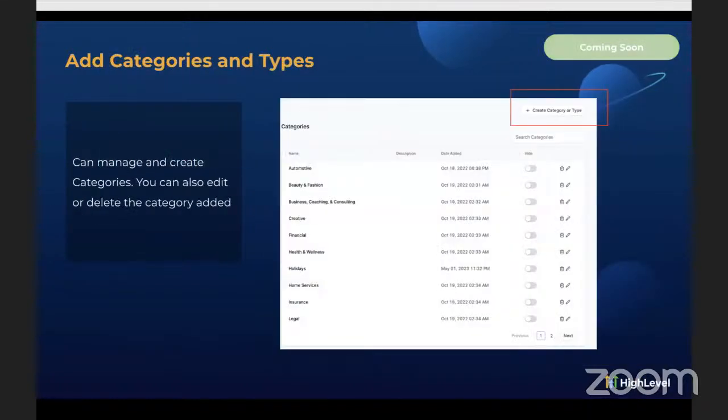Now, things that we are going to work on: we are going to provide you with the capability of creating categories or even types. So we are going to expose the option to manage your types and also give you the capability of creating your own categories, which you can also edit or delete in the future. This enables you to create specific categories that you want to show your sub accounts.